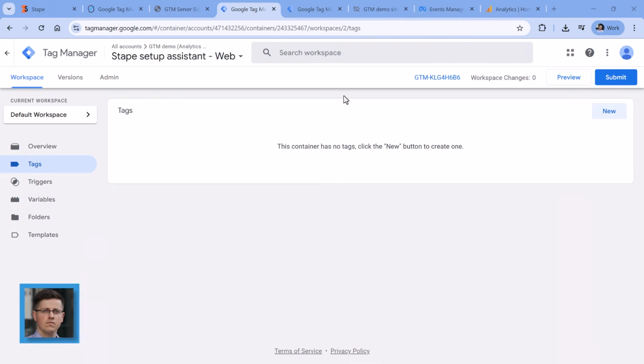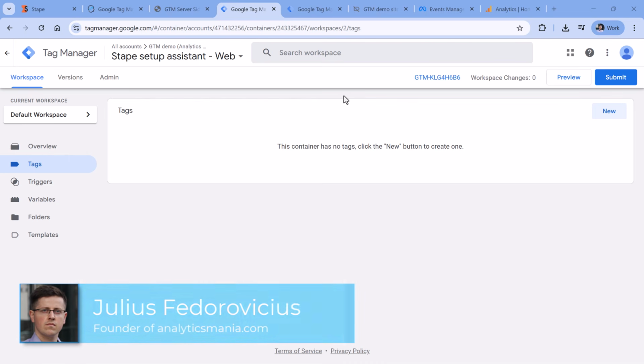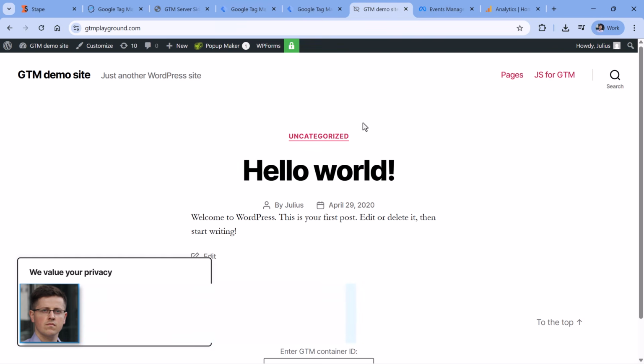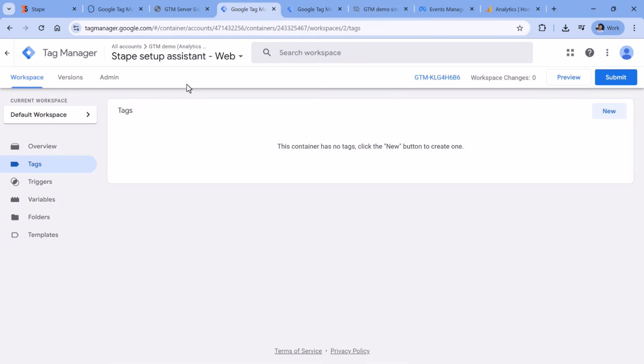Before we continue, first let's take a look at some of the requirements, or things that you should have before starting this tutorial. So I have a demo website. On this website, I have installed a Google Tag Manager web container, but this container is empty. Also, I have a server Google Tag Manager container, which is also empty. This container is hosted on Stape. But since we are going to use Stape's Setup Assistant, it kind of makes sense. And it's one of the requirements that if you want to use that assistant, you have to use Stape as your hosting provider.